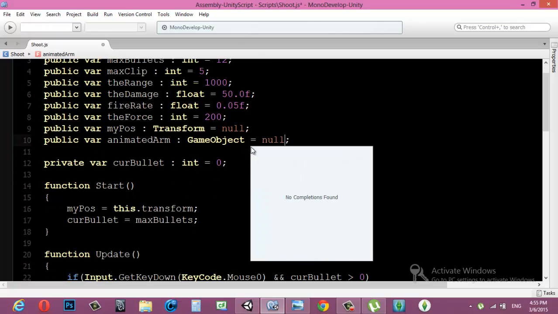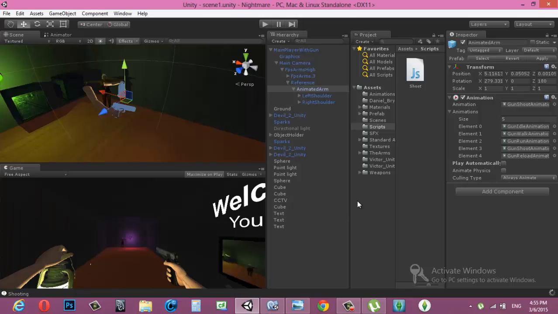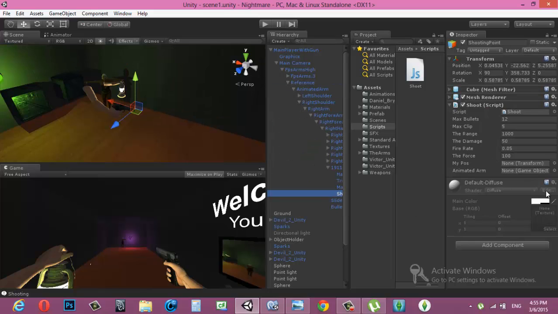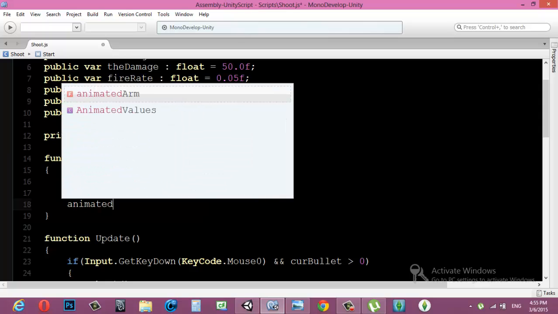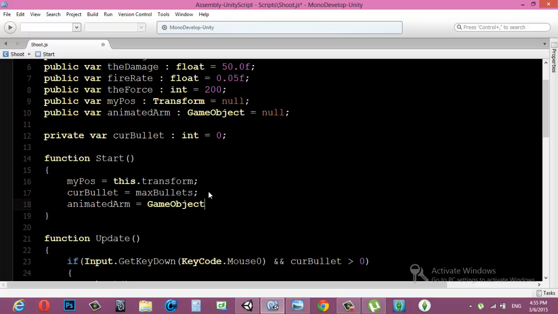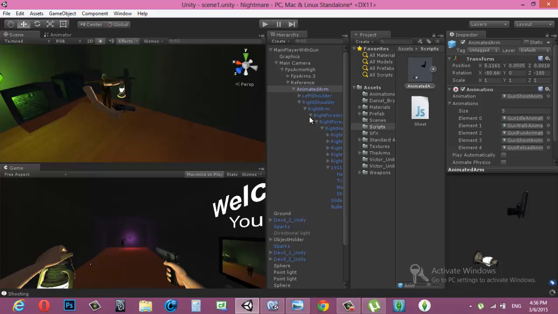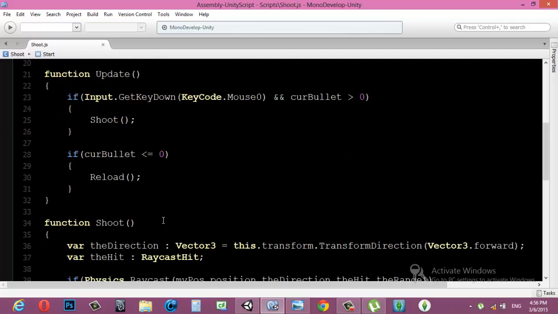Now I don't like the drag and drop stuff. I've created the game object empty. I can just drag and drop it up here, but I don't like that. I want my script to do that for me. So I'm gonna say animated arm is equals to GameObject.Find, the name animated arm. What it's gonna do is search for the game object with the name animated arm. It's gonna go through all the game objects and check wherever the name is, and then it's gonna save it in the animated arm.